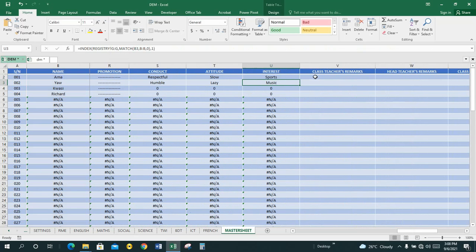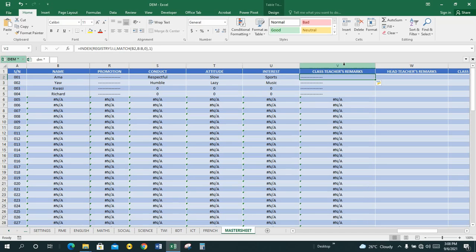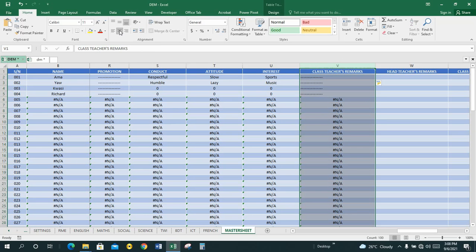So you continue to the class teacher. Since the promotion and the conduct are all on the same sheet, you can apply the same formula, just that you change the columns in which you find it. So as usual, let's paste our formula there.